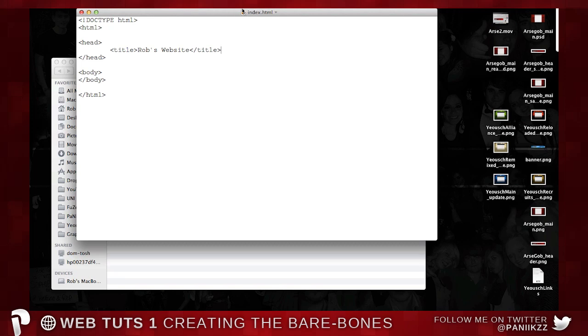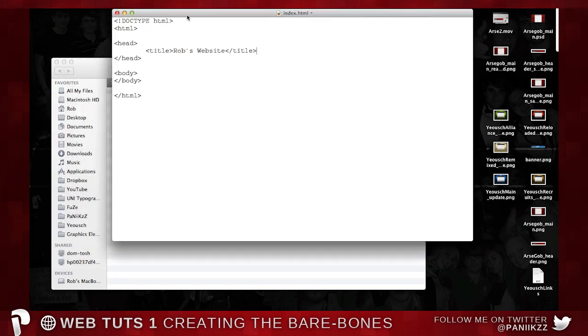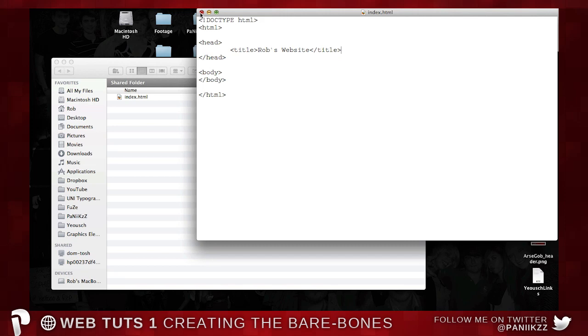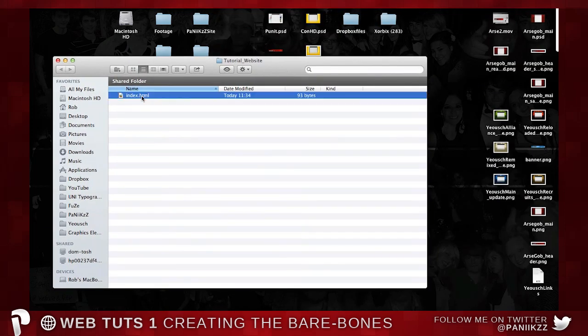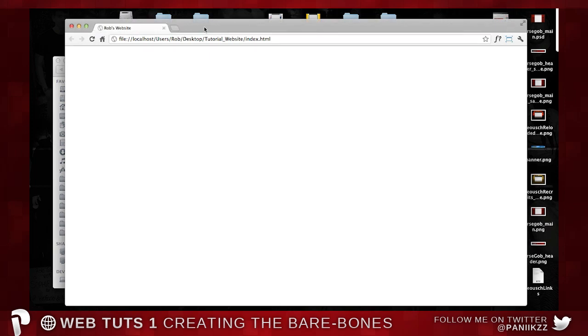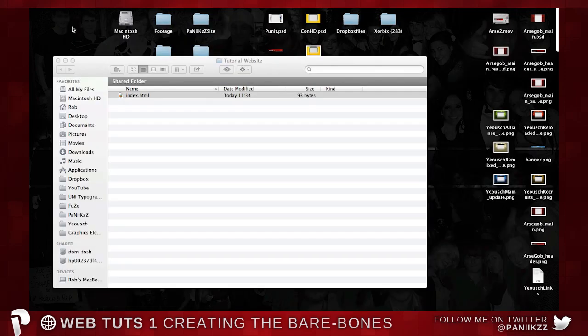Now you'll see straight away that the little icon pops up, and it shows that you can open it in Firefox. So that's what we're going to do. I don't use Firefox though. I use Chrome. So I'm just going to close this, and then we're going to see in your website tutorial, there's index. Now, if you double click on that, it's opened it in another window up here. It's very cheeky, but there is your website. How mad is that? That is the very, very basics of a website. And that's pretty much what I'm going to teach you to do today.